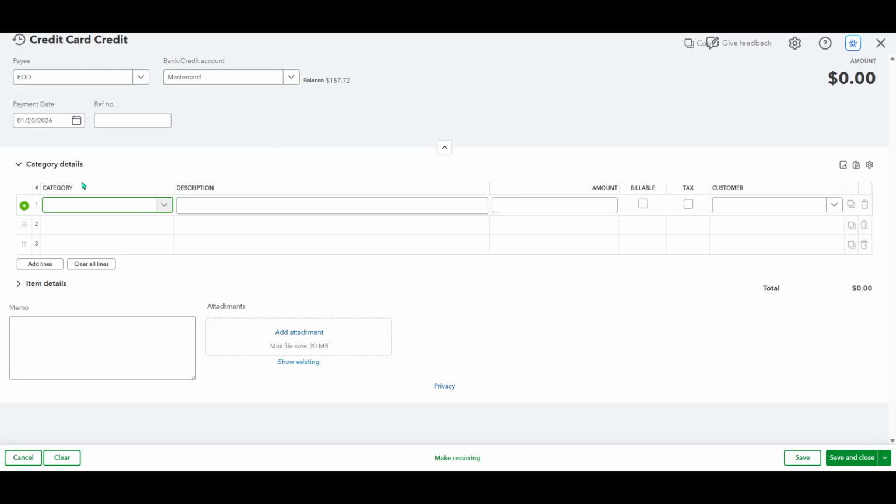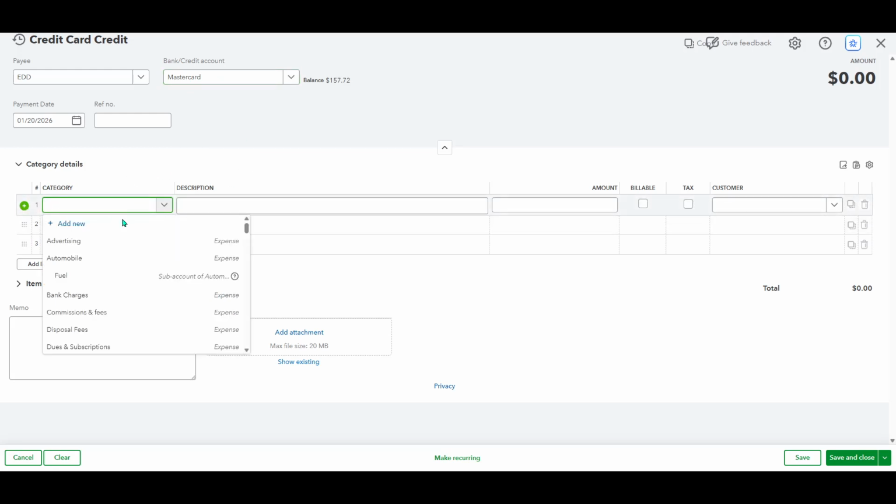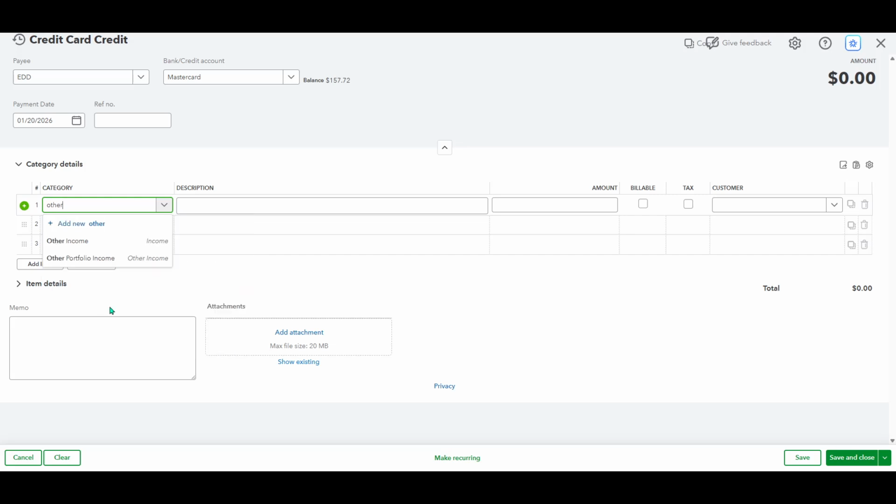Now, in the category or account field on the line item, select Other Portfolio Income. This tells QuickBooks to treat the credit as income, separate from your normal sales, which is a common practice for rewards and cashback. In the description box, add a short note like cashback rewards for March or statement credit for fees, so anyone reviewing the books understands exactly what this credit represents.